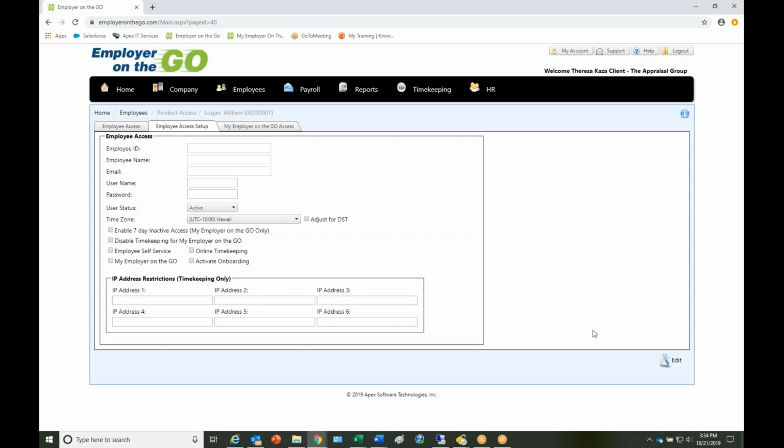If you use the manual method, you have to provide the employee with the username and password. They would have no way of knowing it because you're setting it up for them. And if you happen to be setting up a user for Employee Self-Service and Online Timekeeping, they're only going to get one registration email, and they use the same username and password for both products. If they want to, once they log into the products, they can change their username and password there.